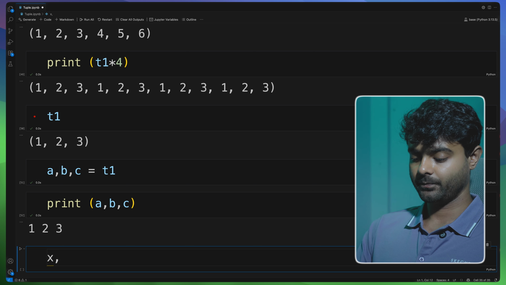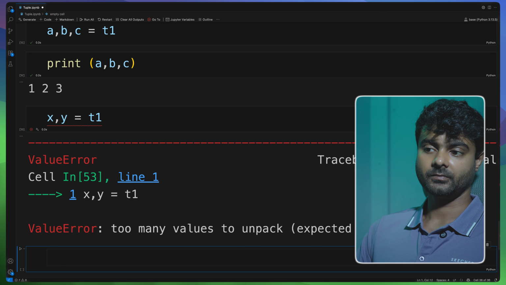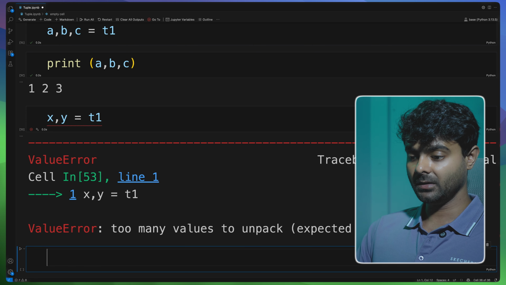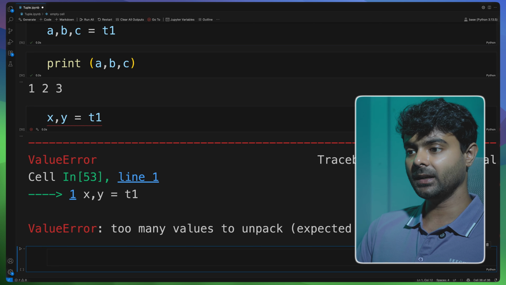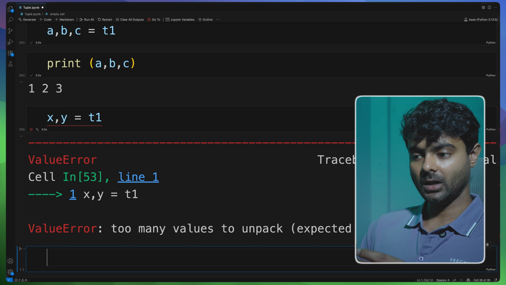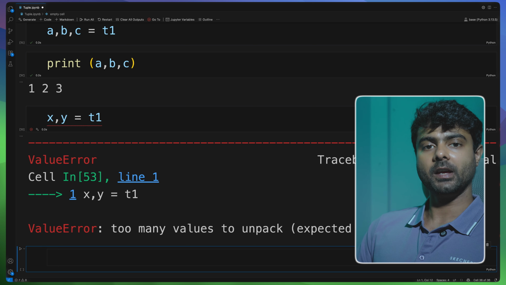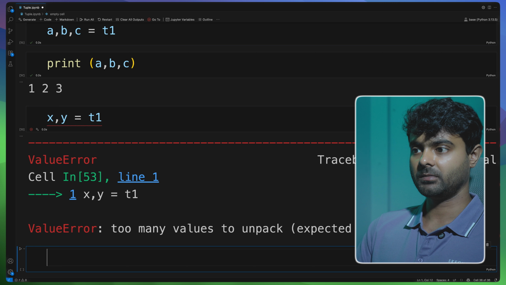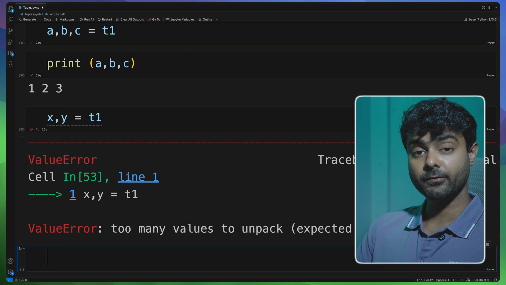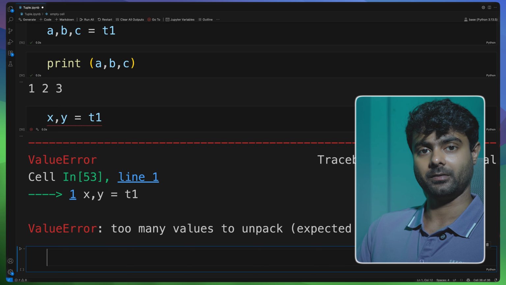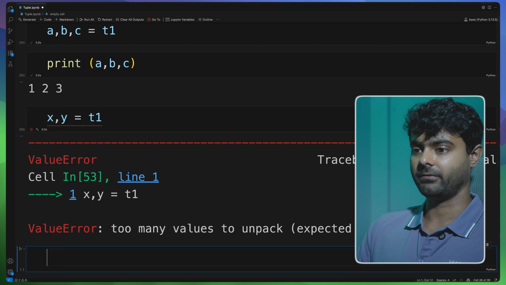Say x, y equals t1, you get a value error, because unpacking means you have to put all the elements somewhere. You can't choose the number of elements. So whenever we are unpacking, suppose the number of elements in a tuple is 10, you have to unpack them together. So this is how we unpack the values of a tuple.